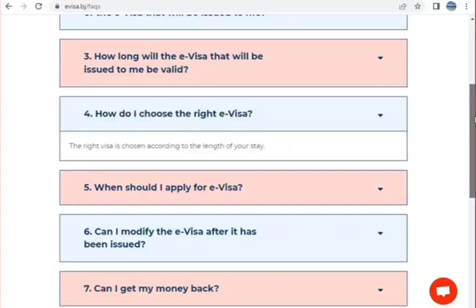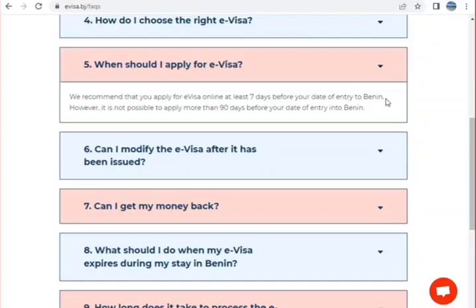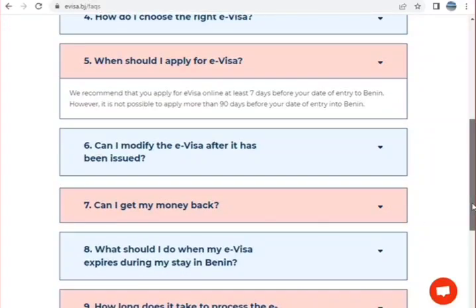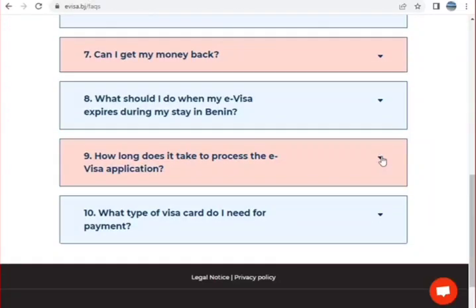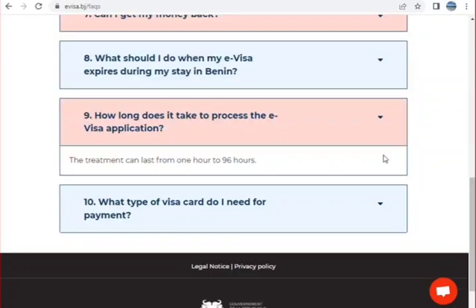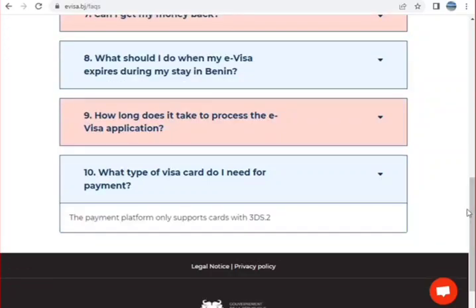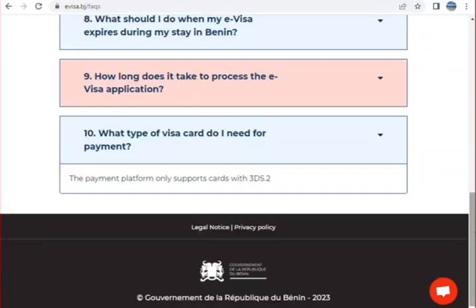When should I apply for an e-visa? At least 7 days before your date of entry to Benin. However, it's not possible to apply more than 90 days before your date of entry to Benin. So now you know. How long does it take? It's going to take 1 hour to 96 hours, like 1 to 4 days.